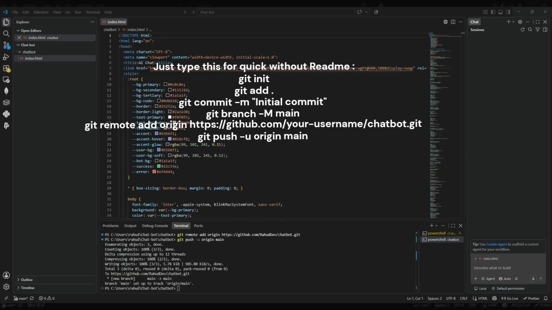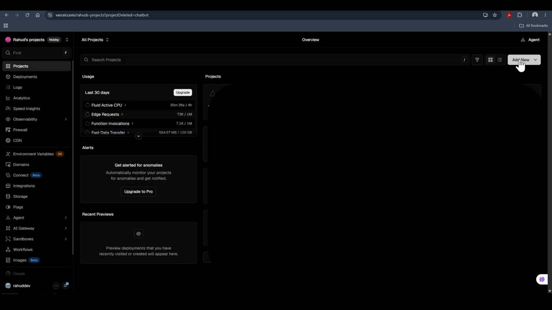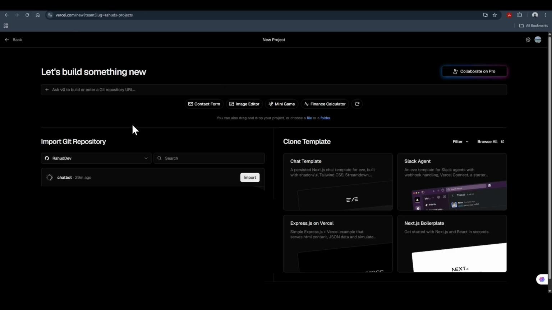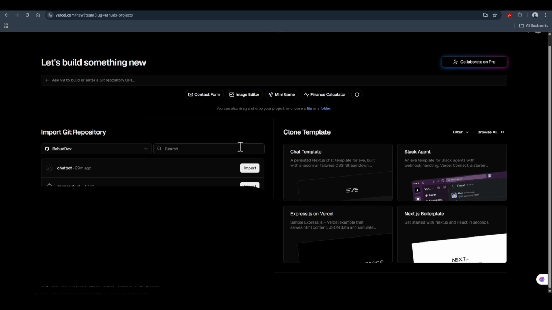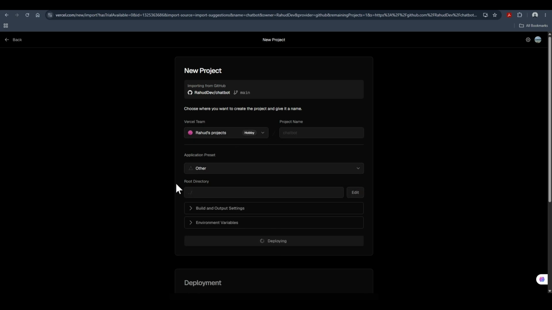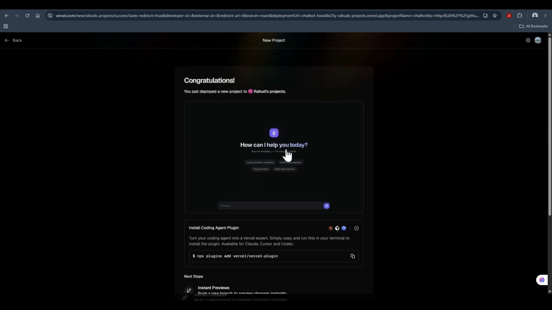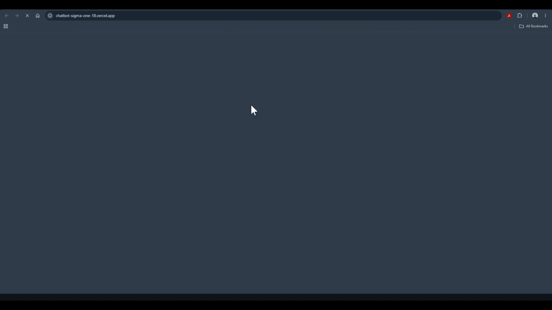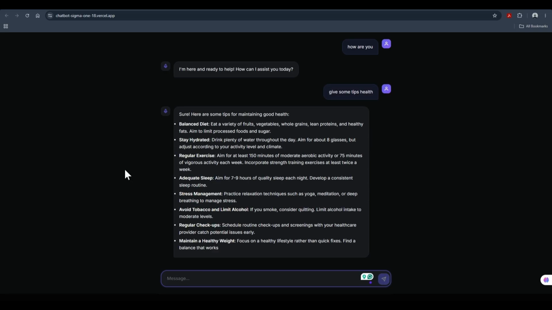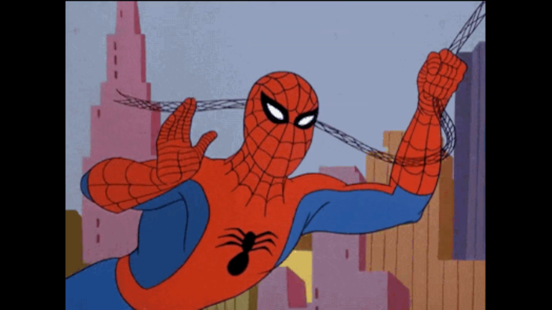Once the upload is complete, open your Vercel dashboard. Click Add New Project, then import the GitHub repository you just pushed. Vercel will automatically detect it as a static website, so you don't need to configure anything. Simply leave the default settings and click Deploy. After a few moments, Vercel will generate a public URL for your chatbot. Open the URL in your browser, send a message, and if everything is configured correctly, your AI chatbot is now live on the internet. And that's it for this tutorial.